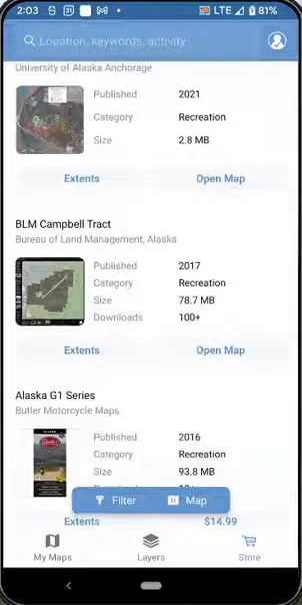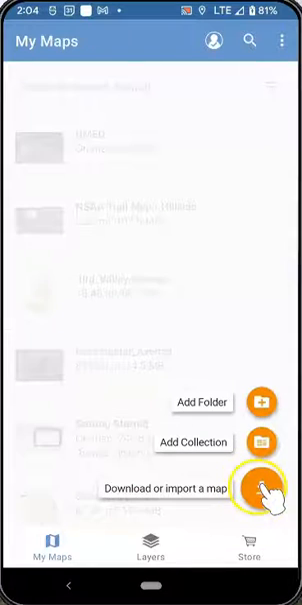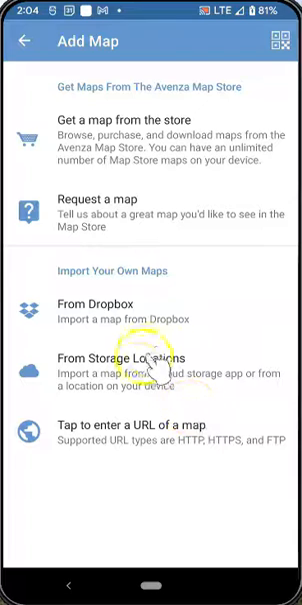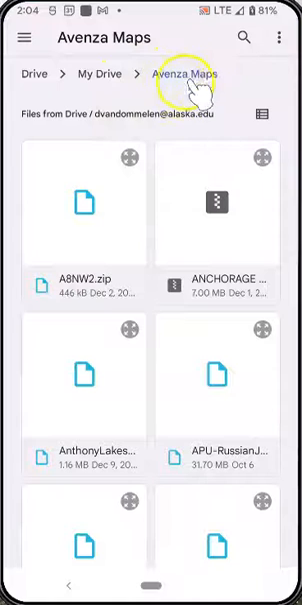So you do that by going back to My Maps, and then once you're on My Maps, you're going to click the plus button, and then you're going to download or import a map. And the place to do this is go to Storage Location, where you should have put a zipped copy of one of the project maps that I have shared with you on Blackboard. And you should put that probably on your Google Drive. That's where I always put mine. I have a whole Avenza Maps folder on my drive.